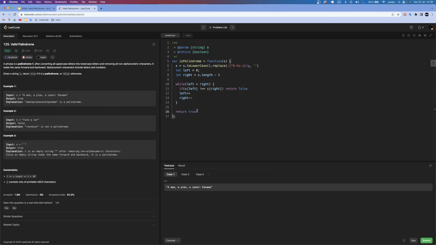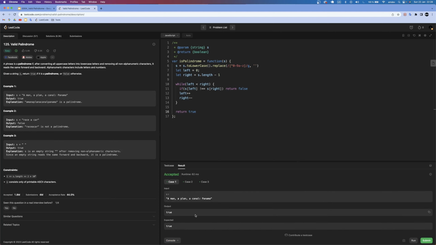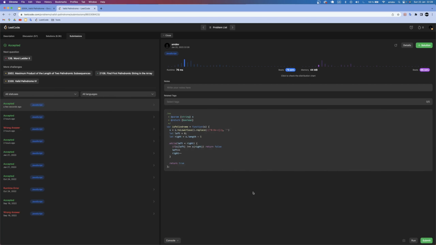Now let's run our smoke test to see if everything works fine. And as you can see, it works fine. And if we submit, Leetcode will accept our solution.